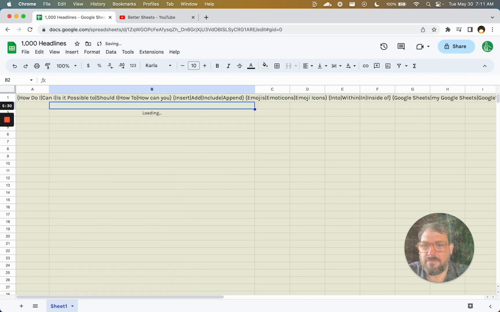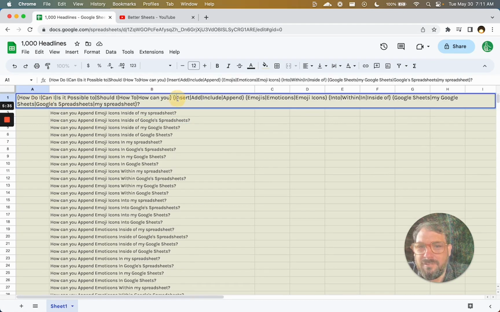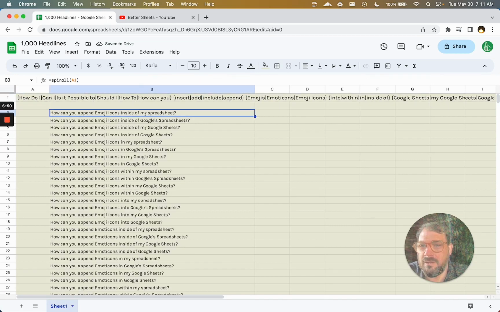Let's see how that reads. "How can you append?" Oh, we have a capital A. All of these are capitalized, so we want to uncapitalize these here. Maybe we want "into" and "within" to be lowercase as well. That might read a little bit better. "How can you append emoji icons inside of my spreadsheet?"